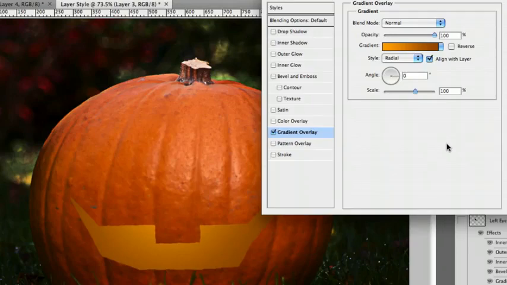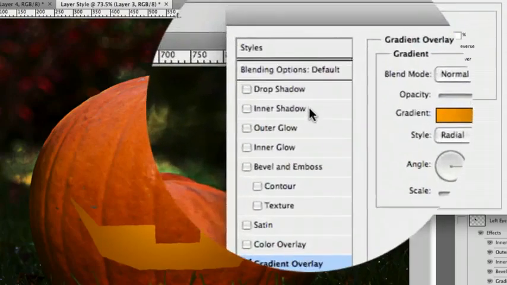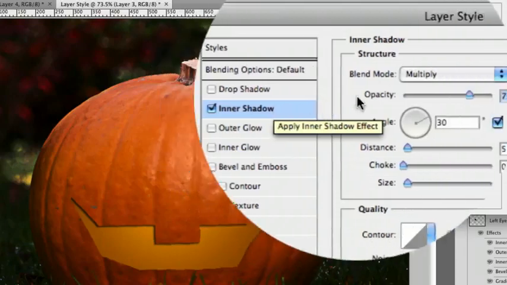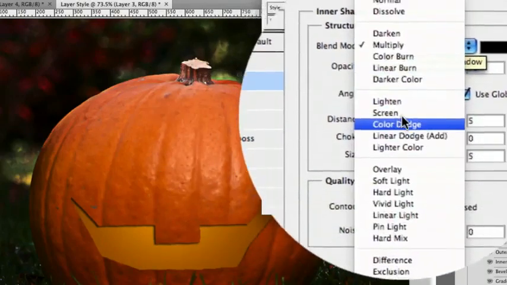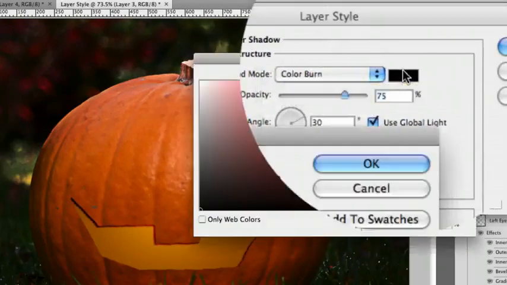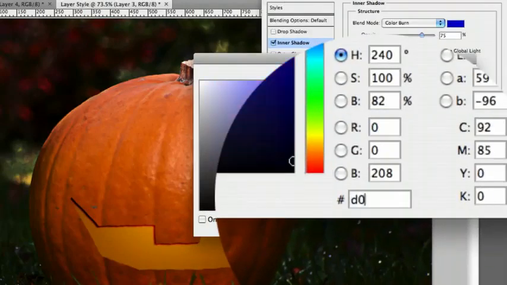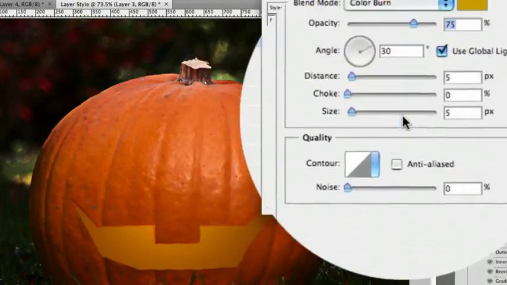Now let's go ahead and add some depth to the mouth. Add an inner shadow. Here we're going to set the blend mode to Color Burn, and the color will be a semi-dark yellow, with the opacity set to 100%.